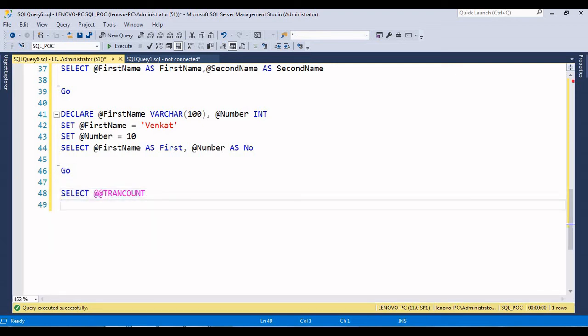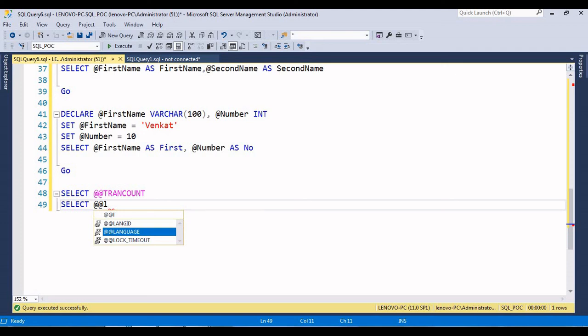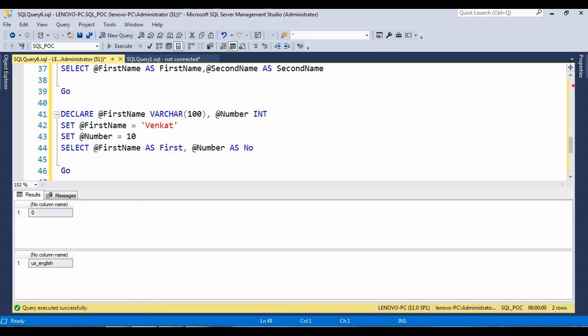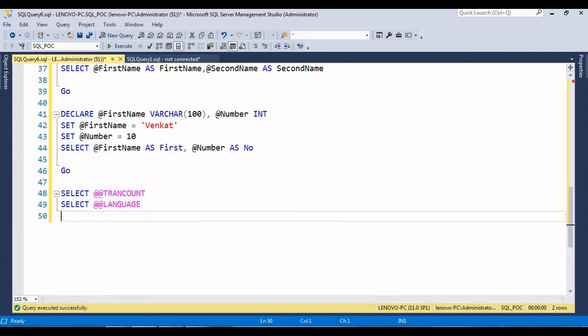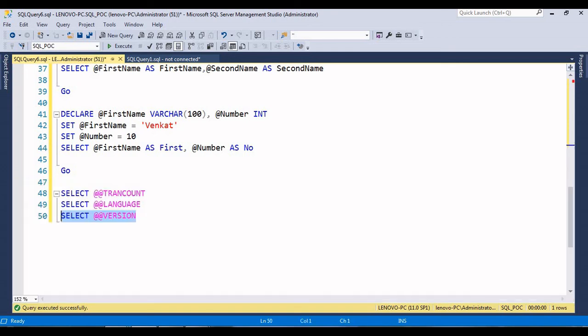global variables. Select language, for example. What kind of language am I using for this one, we'll try to see that. So us underscore English, and also we can understand what kind of version I'm using. So version, SQL Server 2012 SP1, service pack 1 version I'm using. So this is a global variable, this is another global variable.